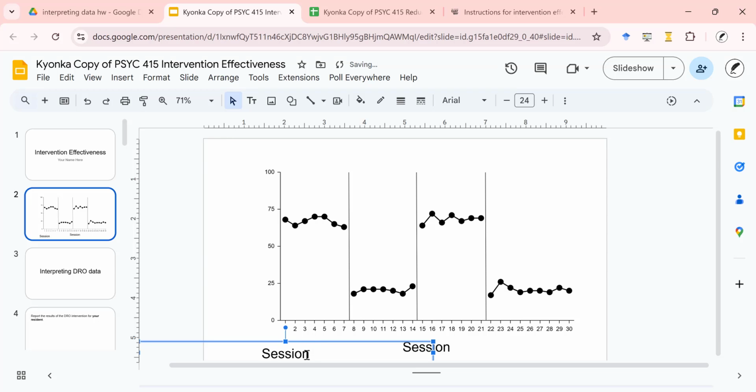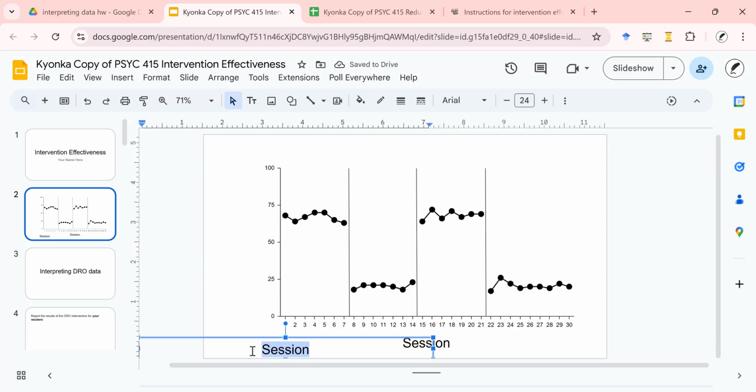And now I want my y-axis label not to be session, but rather to be percentage of intervals of wandering, I think they used of. And I'm using title case, and I'm not abbreviating percentage like this, although I don't know that it's the end of the world if you do that, but APA style doesn't like that. So I'm going to write out the word.